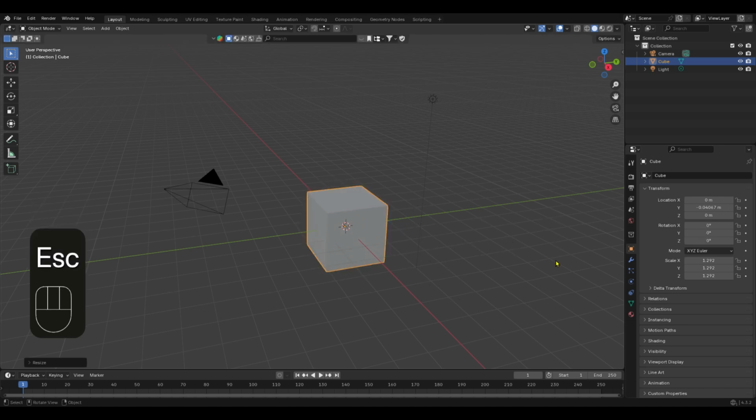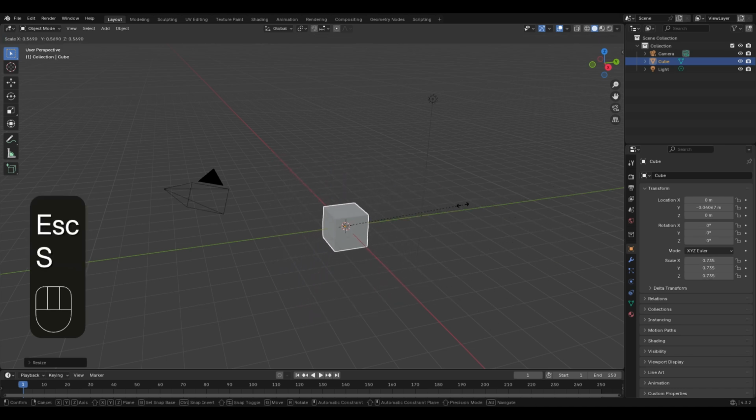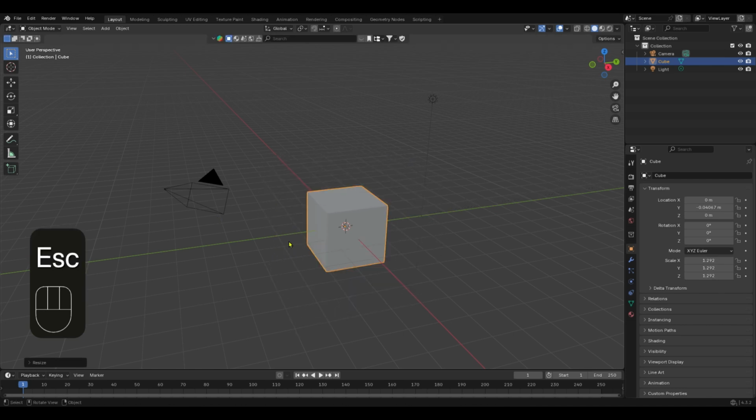That's it for this quick introduction. Now you know how to navigate Blender's interface.